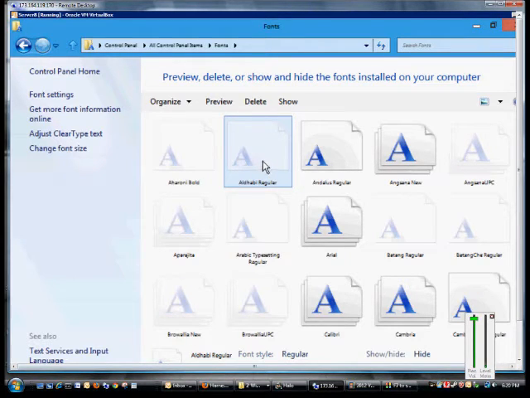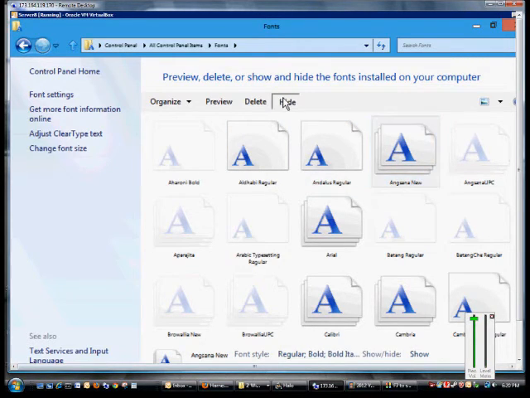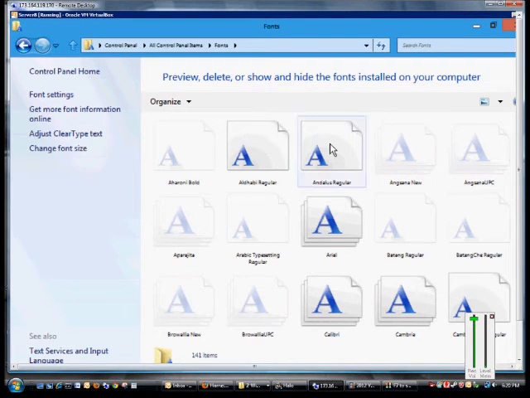So if we want to see this particular font in our program, we just highlight that and then click Show, and now it's highlighted. If we change our mind and say we no longer want to have that font show up, we can highlight it and then click Hide. So the font will still be there, it just won't show up in your various different programs.